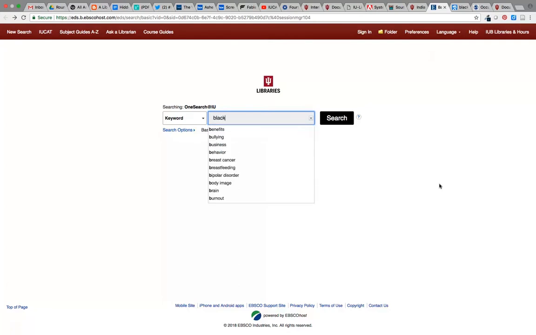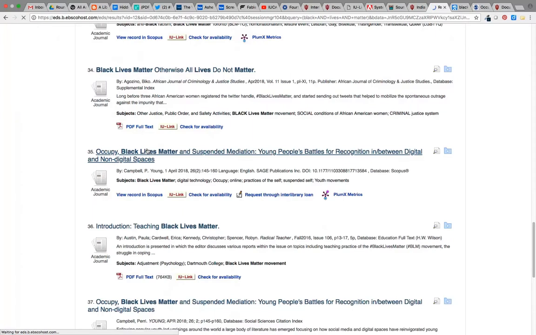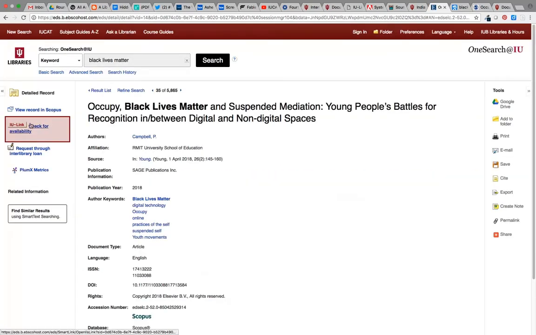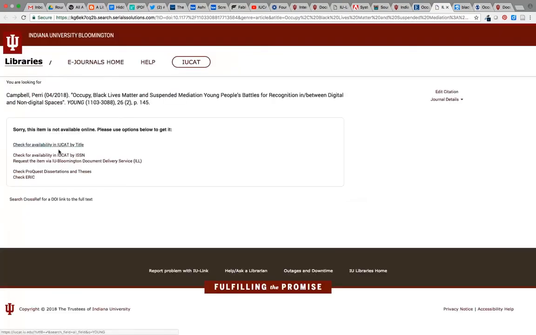Say you're searching for an article in the library's databases. You find one that looks perfect, but when you click on the IU link Check for Availability button, you get this message. Click the link and choose Login.